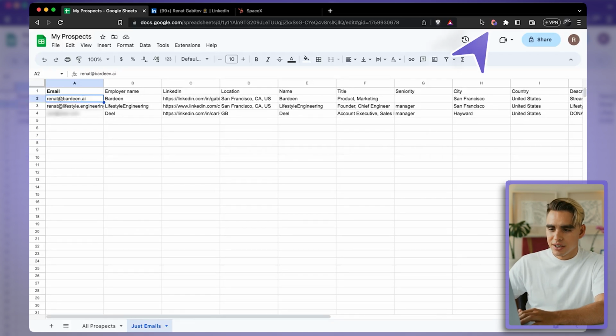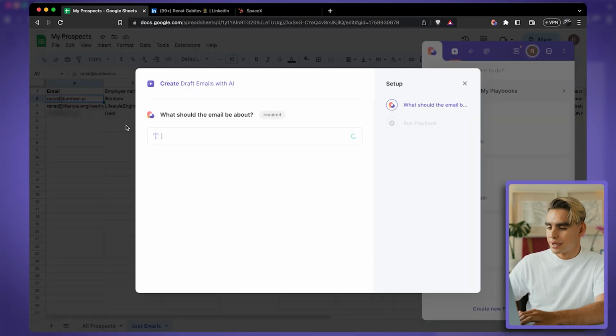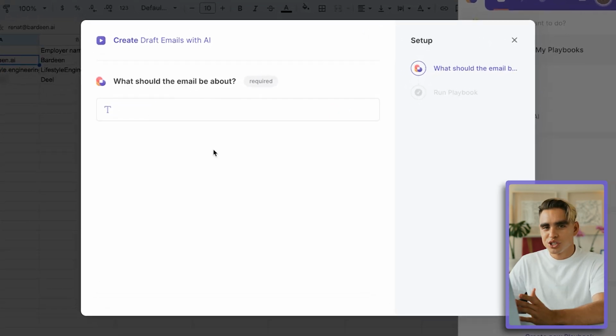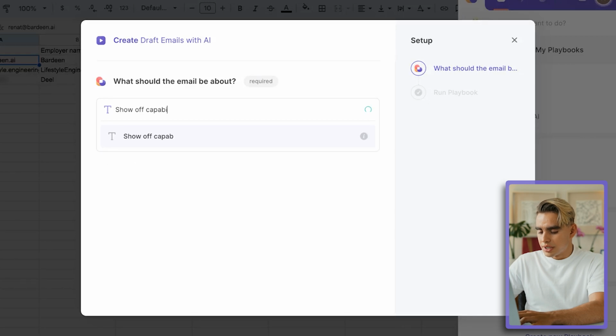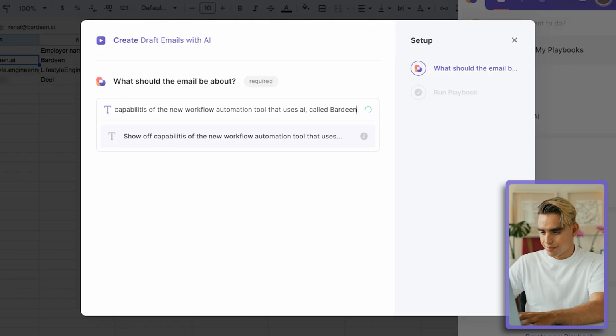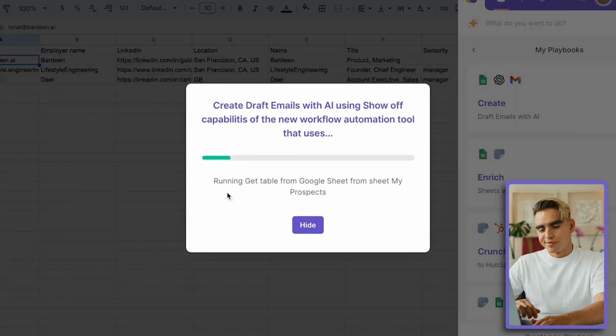Plus, we have the emails. So I'm going to open up Bardeen, and here I have a pre-built automation that will create email drafts using AI based on the information that we see. To run this automation, you will need to input some additional information, such as what this email should be about. Let's type something like this: show off capabilities of the new workflow automation tool that uses AI called Bardeen. Hit return, and let's run this automation.